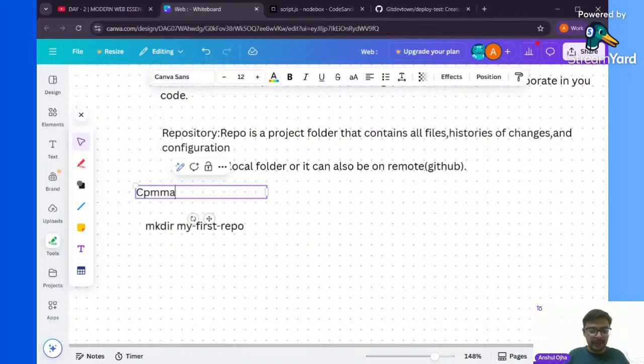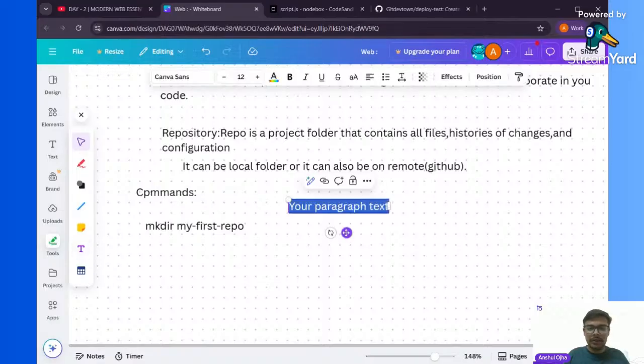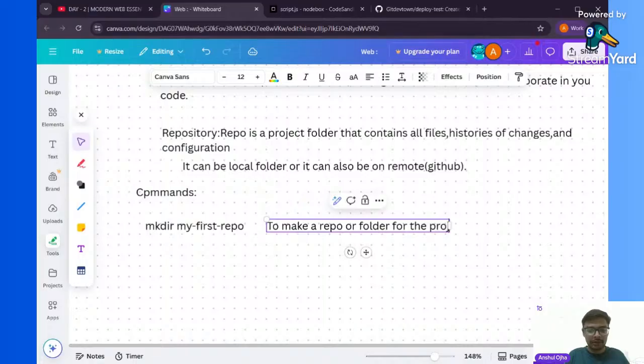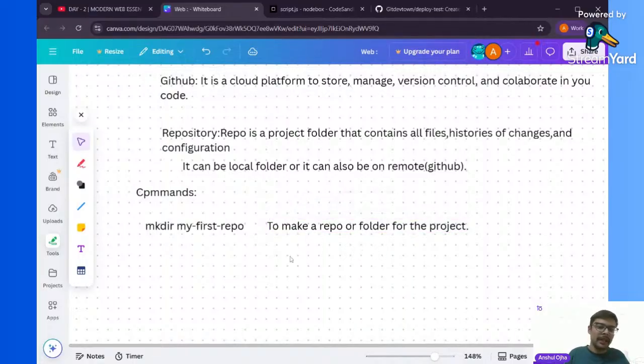I will name it commands. See guys, notes will get shared in your community post, to make a repo or folder for the project. That's what mkdir my first repo will be doing. You do not need to submit any of this assignment right now. On the last day, I will tell you how and where to submit these assignments.